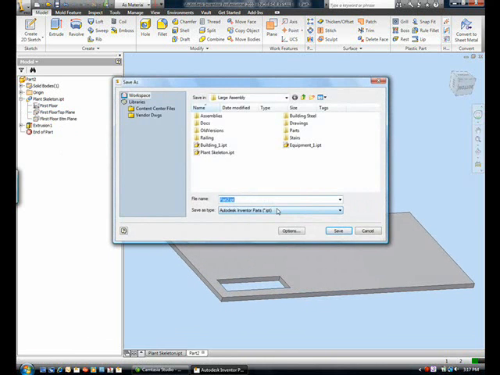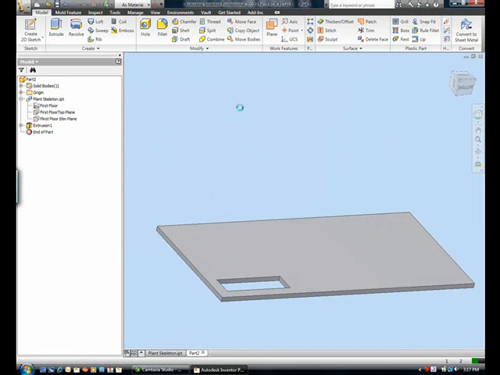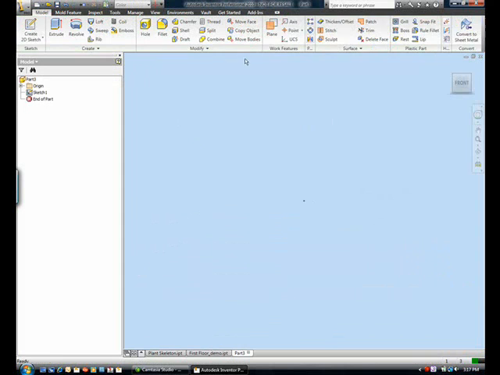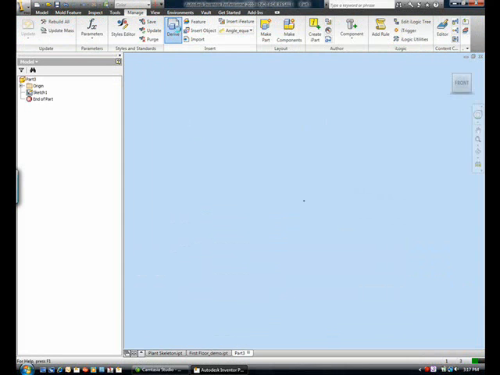I'm going to save, and I'm going to call this first floor demo, just because that's where we're at. Now, let's go create second and third floor real fast. Same technique. Start a new part, finish the sketch, manage.